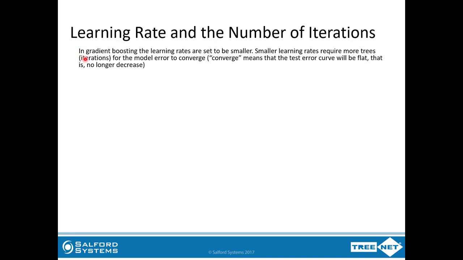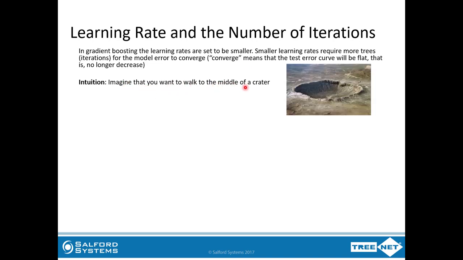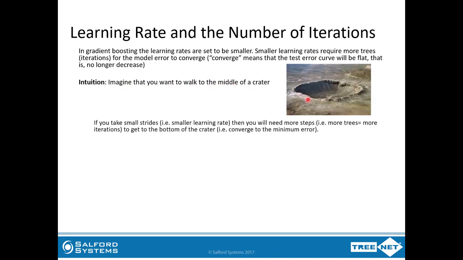So, in gradient boosting, the learning rates are set to be smaller, as I mentioned before, and those smaller learning rates will require more trees for the model error to converge. The intuition here is, imagine that you want to walk to the middle of a crater. If you take small strides, which means you have a smaller learning rate, then you will need more steps, and more steps would be like more trees in this case. You'll need that to get to the bottom of the crater, which is just the minimum model error.